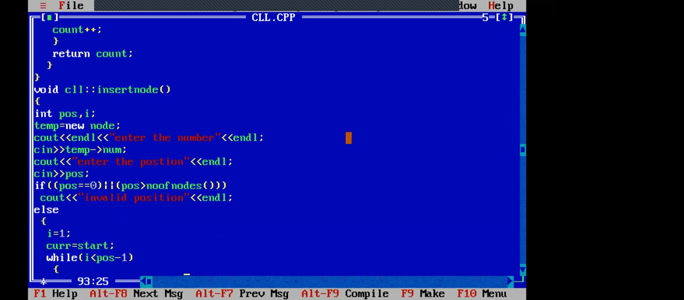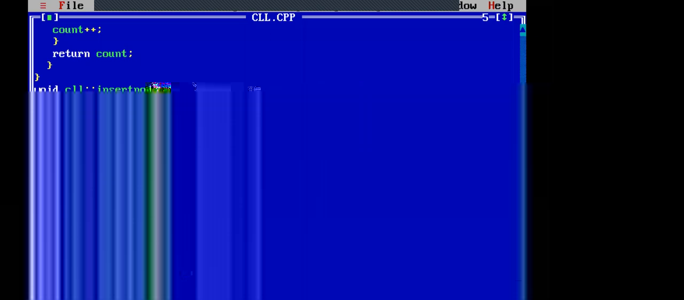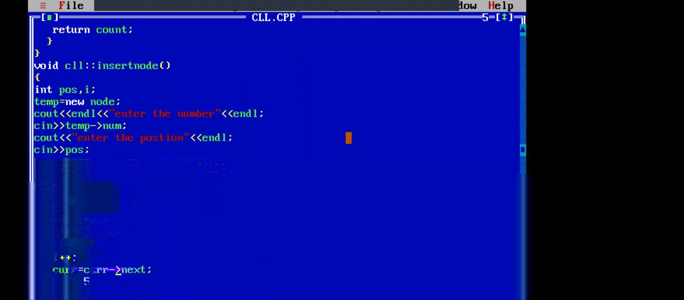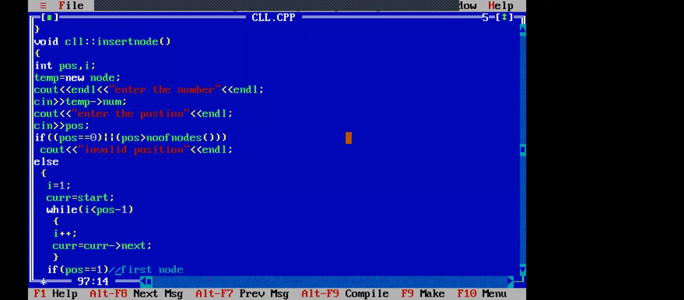How can we move the cursor from the first node to the specified node? By writing current equal to current.next. Suppose I want to insert a new node at the fourth position. Then moving 3 times is enough, because to insert at the fourth position, reaching the third position is enough. So, while i less than position minus 1, i++ and current equal to current.next.